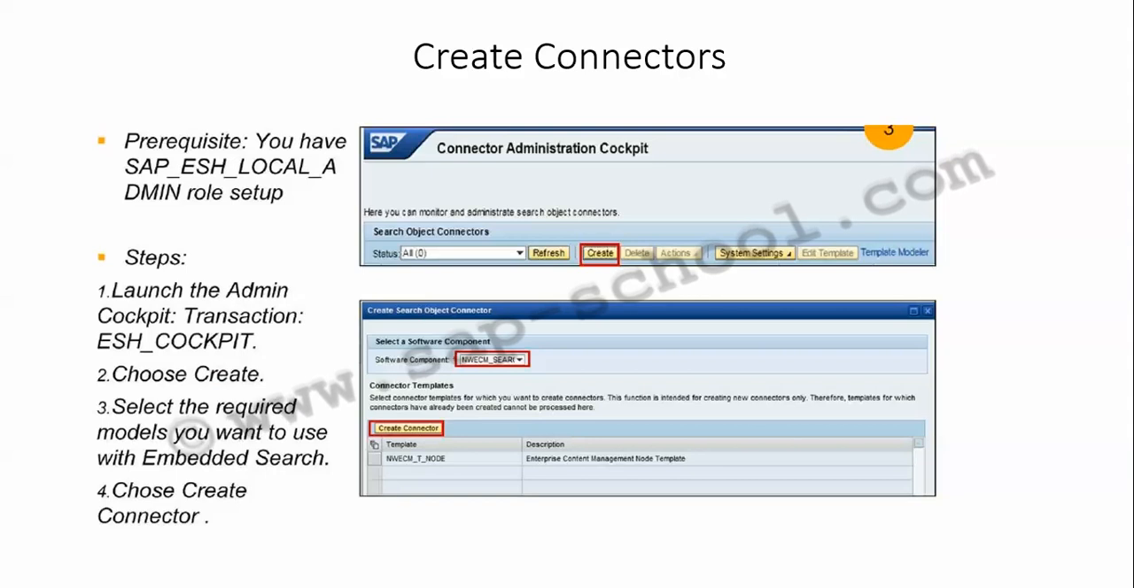The prerequisite for us is that we have the SAP ESH local admin role set up. The steps to set up this role are that we have to launch the admin cockpit, by using the transaction ESH_COCKPIT. After that, we have to choose create. Then we have to select the required models we want to use with the embedded search, and then choose create connector. This way we create the connectors.